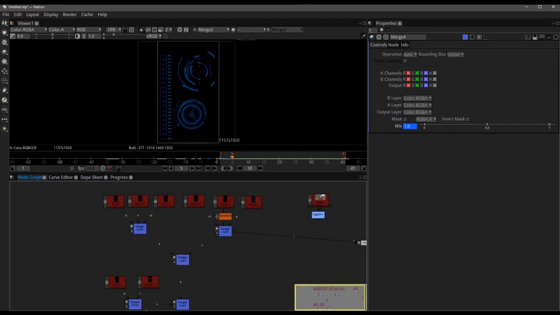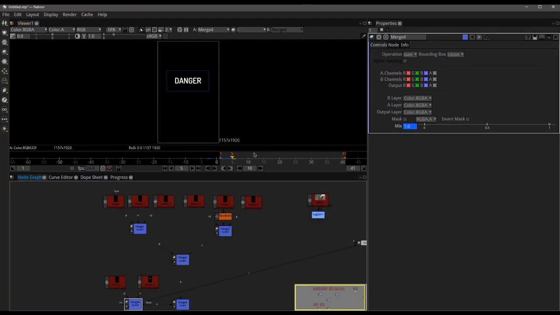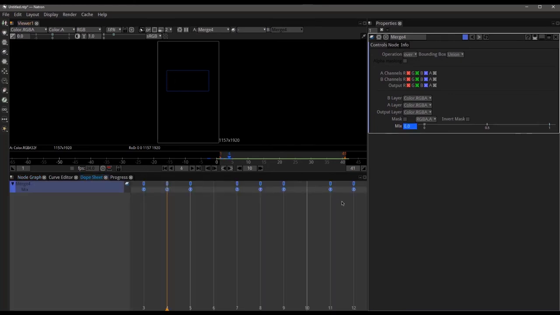Go back to the node graph, view our text, and just kind of scroll through it. So you can see really quick, it's flashing at us, right? And that's what we want it to do. So now that we know it's working, we can finish this off here in the dope sheet.